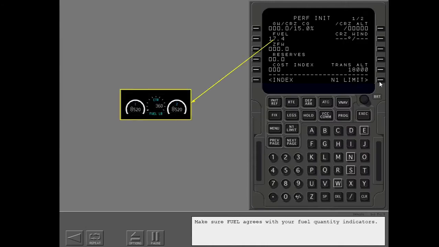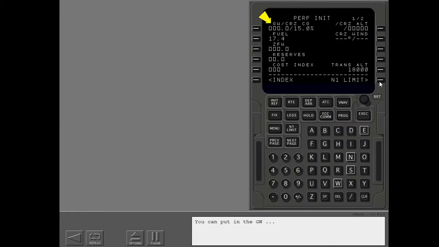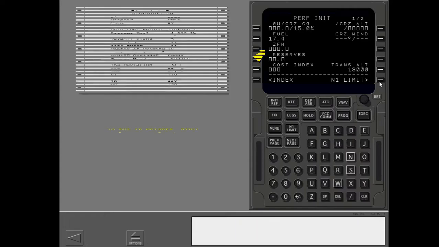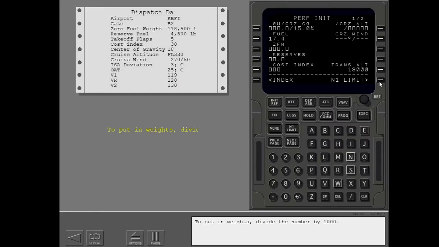Make sure fuel agrees with your fuel quantity indicators. You can put in the gross weight or the zero fuel weight. Use zero fuel weight for more accurate FMC performance calculations. To put in weights, divide the number by 1,000. Put in the zero fuel weight. The FMC calculates the gross weight. Put in reserve fuel.